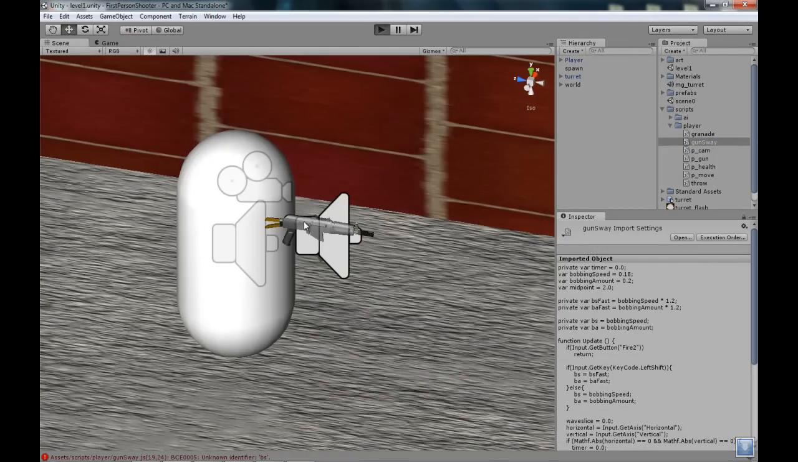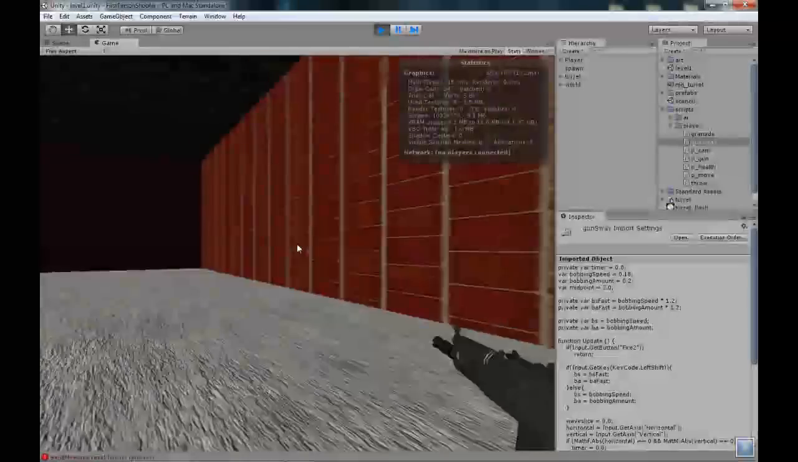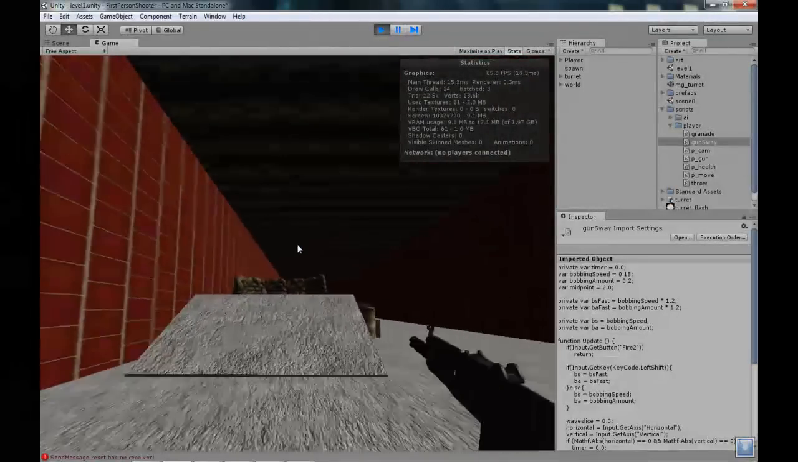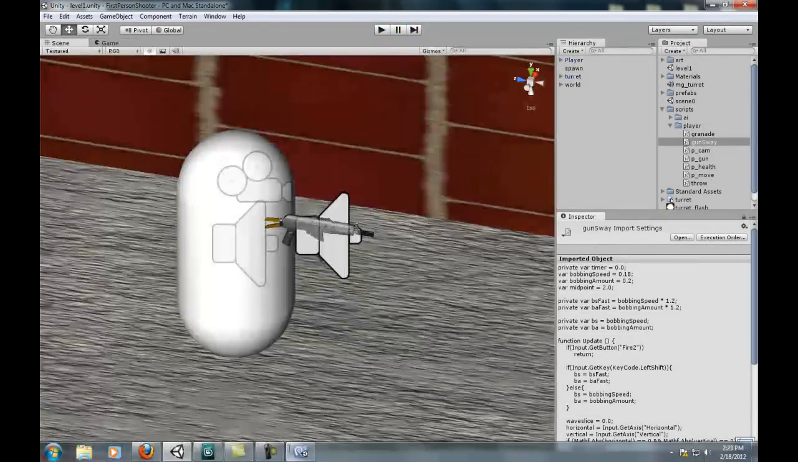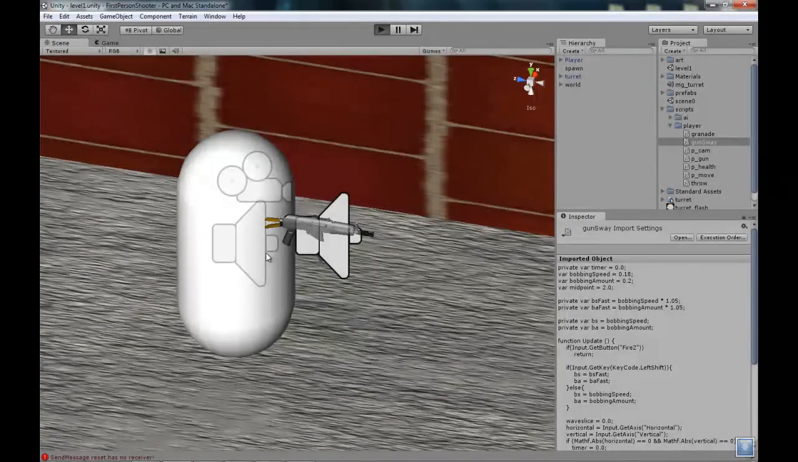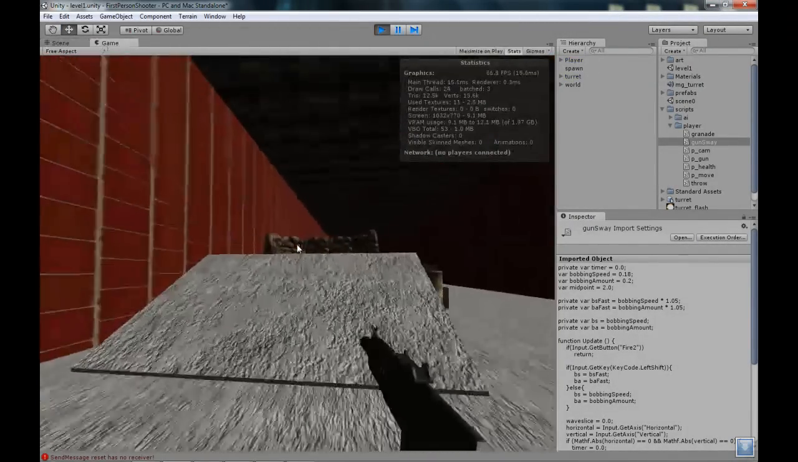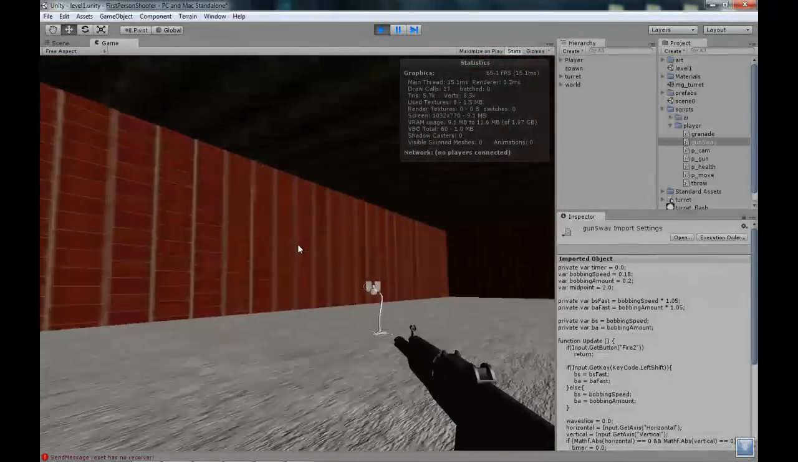Save it, and then watch this. Now that's a bit way too big for the speed increase, so you might want to make it faster when he runs, or just tone this down. So let's make it like a 0.05. Right, so let's see how that goes. Yeah, that's pretty good. Might even leave the bobbing amount the same.